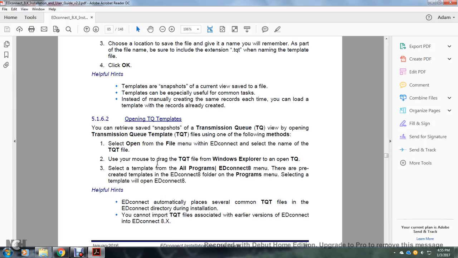5.16.2 Opening the transmission queue template. You can retrieve the snapshot of the transmission queue by opening the transmission queue template file using the following method. Select Open from the File menu in Education Connection. Select the name of the transmission queue template, or use the mouse to drag the template file from Windows Explorer to open the transmission queue.